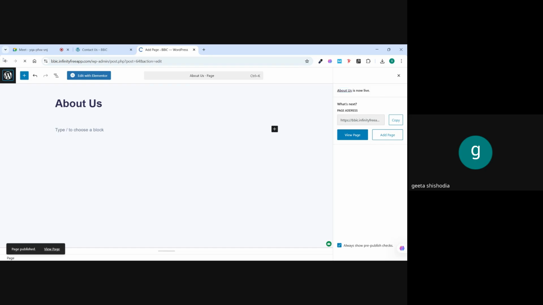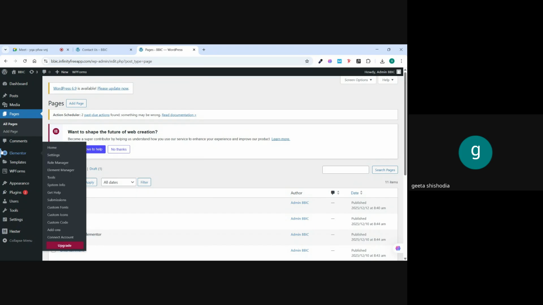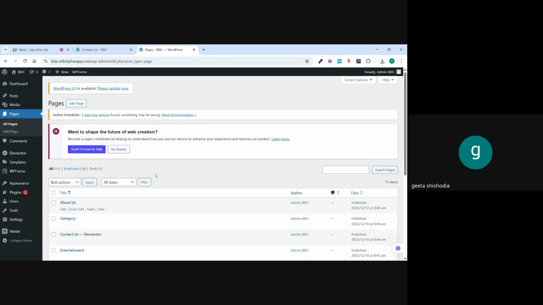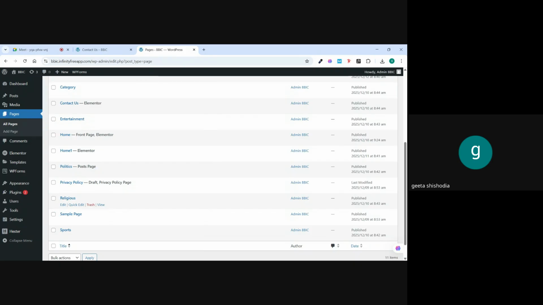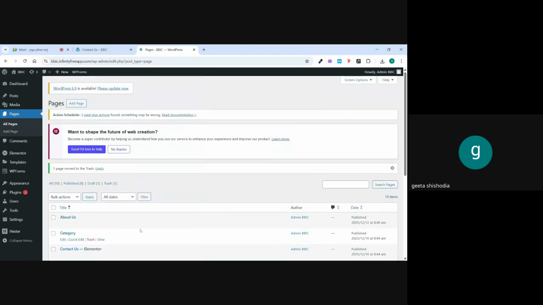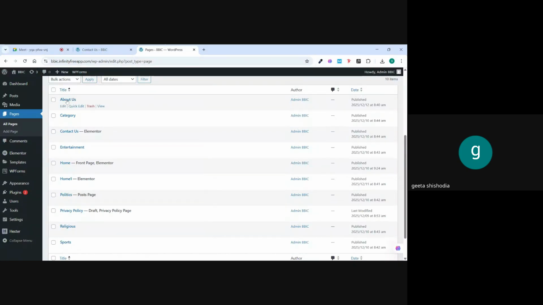Now go back to WordPress. Once you have created all the pages that are required, all those pages which are not required you can always delete, just like this sample page. Tick mark it and trash it. Trash means deleting the page, so just delete it because we don't need the sample page. So what are the other pages we have? About us page, category page, this.